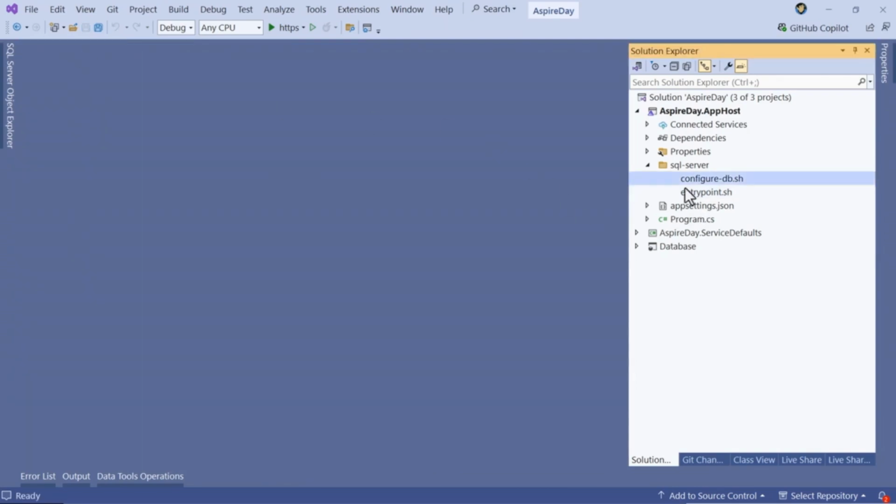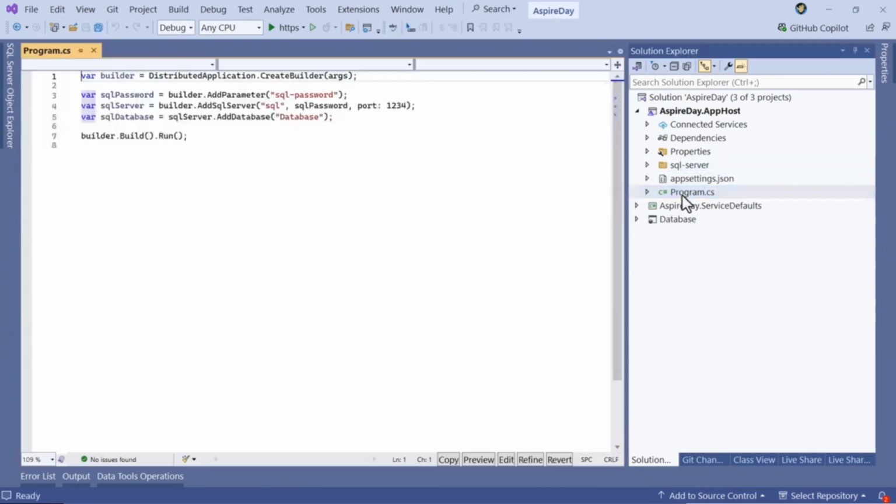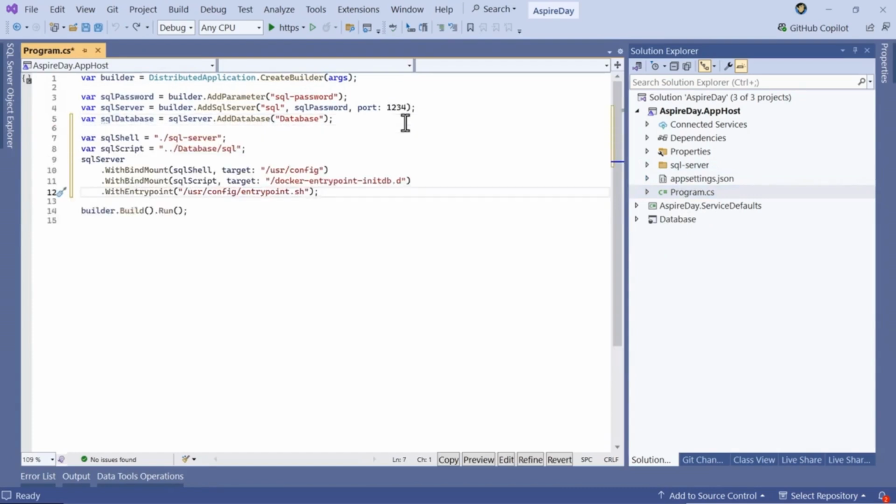Okay, so now that these files exist, let me show you how to use them. So first things first, we're going to make a change to the SQL Server. We're going to make two things. So first, I just need a reference. So I just need the path that goes to that SQL Server folder. So remember, a single dot means the current directory. We're inside app host. So this is the current directory / SQL-server. So that's what we've got right here.